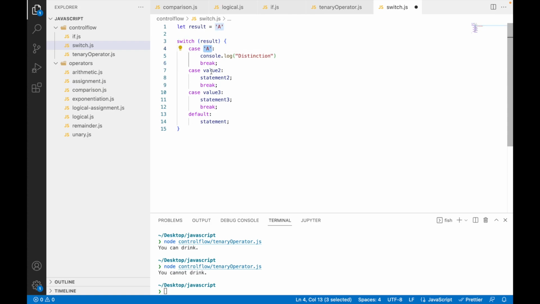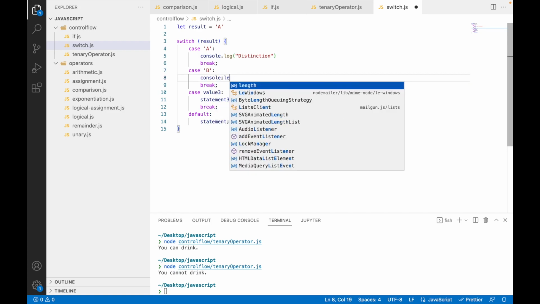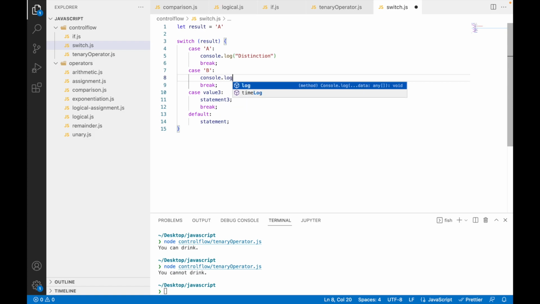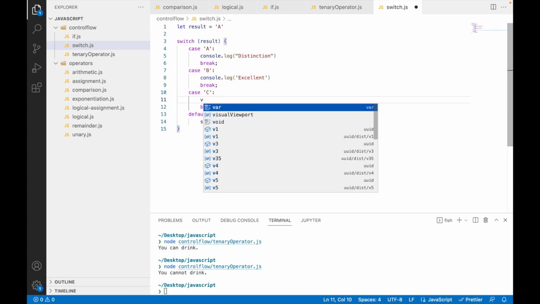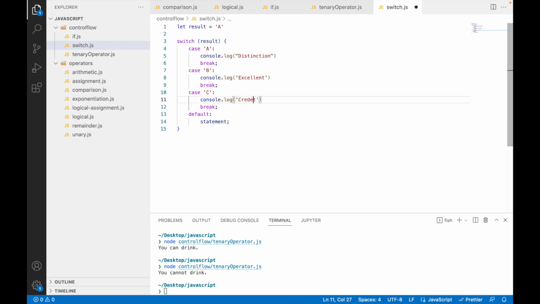And if it's B, so let's say you have B, console.log, so you have your statement in here, right? This should be maybe excellent. And then you probably have C. And if what you have is C, give us credits. Yeah, so you can add more cases, but this is what we're working with. So let's assume we have C, and we decide to test this by running node control flow and switch. As you can see, we have credit. I think I spelled that wrongly. All right, so we have credit.